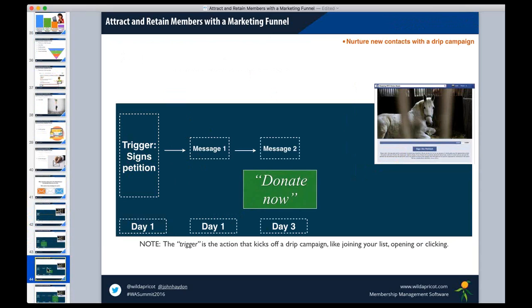A couple of days after that, you can present some sort of offer, and we're just saying donate now. You can put an end to the horse abuse. Thanks for signing the petition. Here's what else you can do, right? We know that you care about this issue. Here's what else you can do, okay?